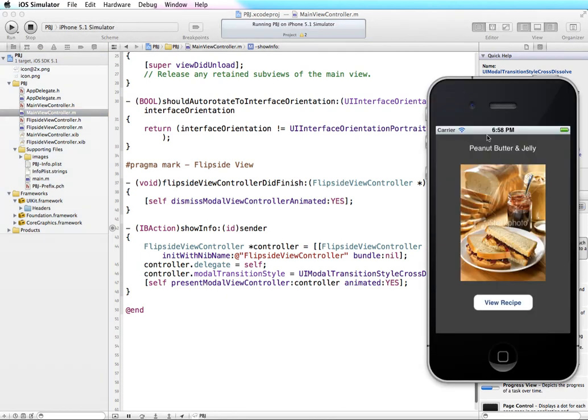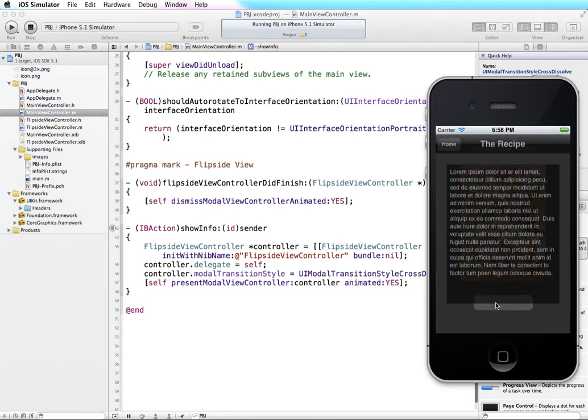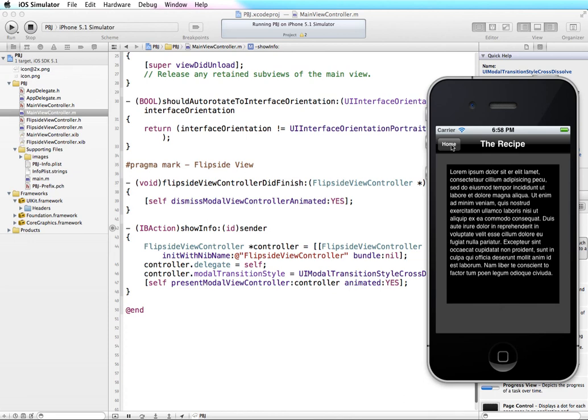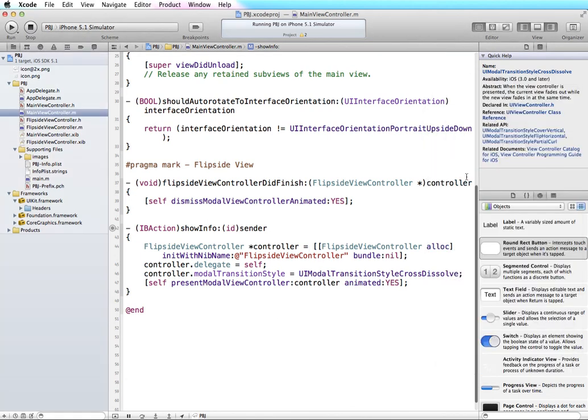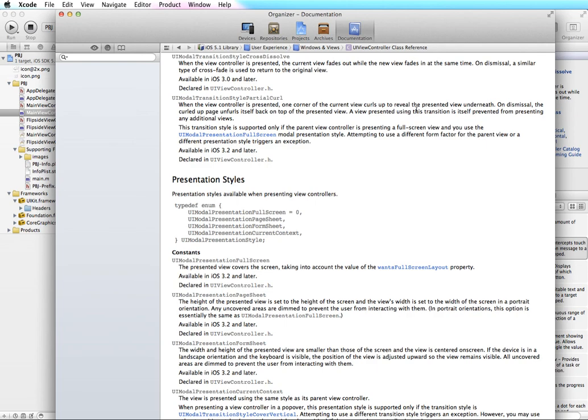Okay, so here's the app, and when I do view recipe, we have the nice dissolve transition from one to the other instead of the flip. Right, so when you want to know more information about any of these, we can again simply click in it and under the quick help get a little bit of information. And if we want full detail, like you want the full listing of this, then you can double click on the name and it will load in the user's documentation.